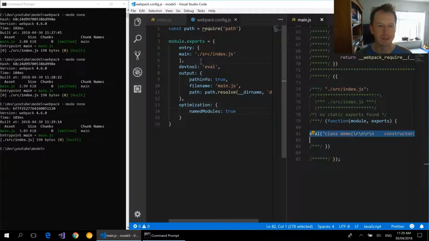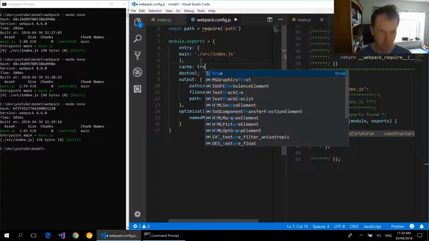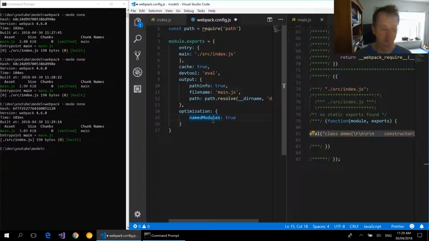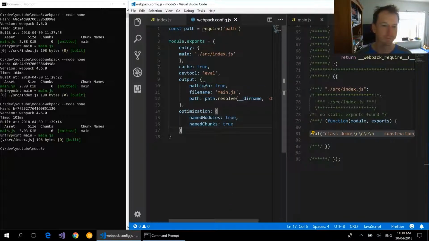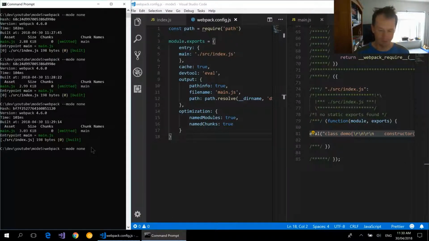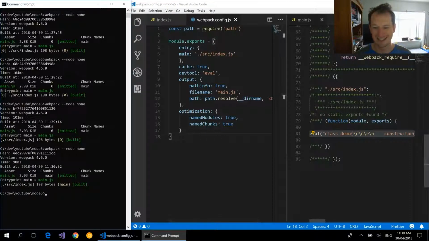There's a couple of other things that aren't visually noticeable that adding mode development does. It will add a cache of true, which speeds up our builds, just caches some of our builds. And also it will add named modules and named chunks. So we won't be able to visualize that one, but these five things, named chunks, named modules, path info, devtool, and cache, are what adding mode development gives us. So let's just run that again with none, and we should see it come out exactly the same.